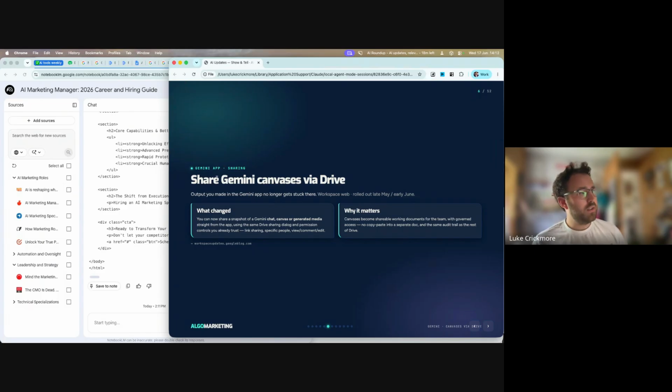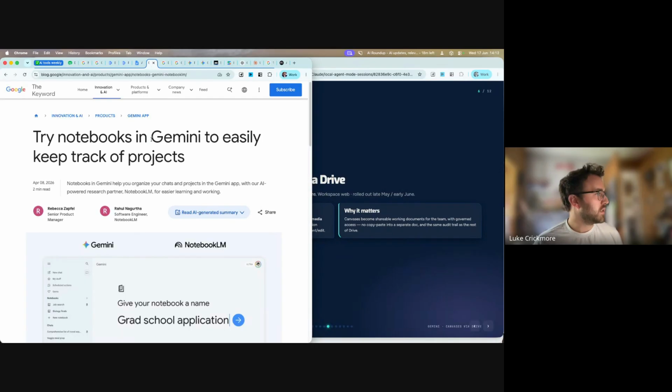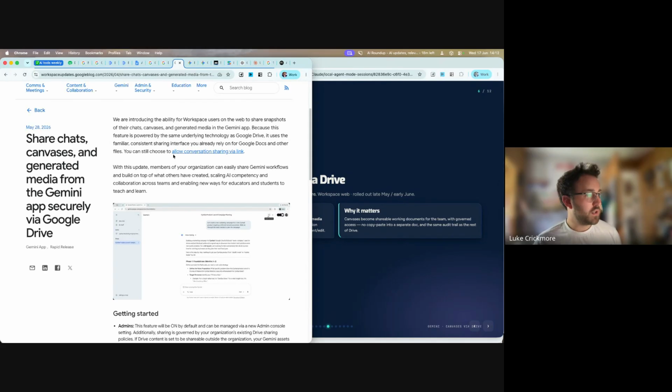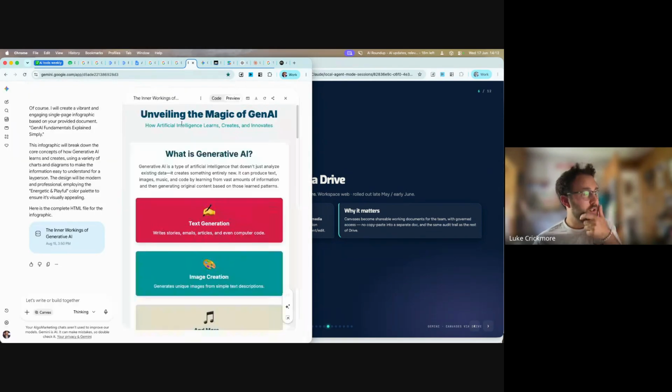In Gemini, you can now share canvases. So I think I've got a tab open for this. I've got a number of tabs that I'll share after this. I probably should have been stepping through these in an order. In Gemini, you can now share canvases.